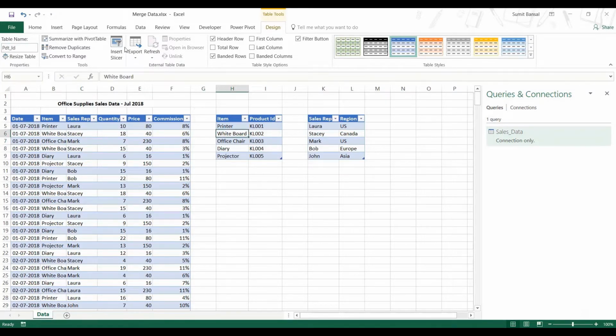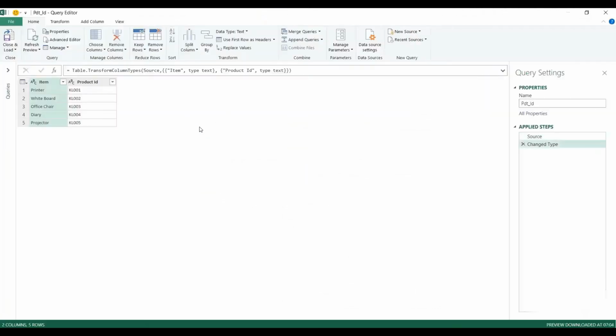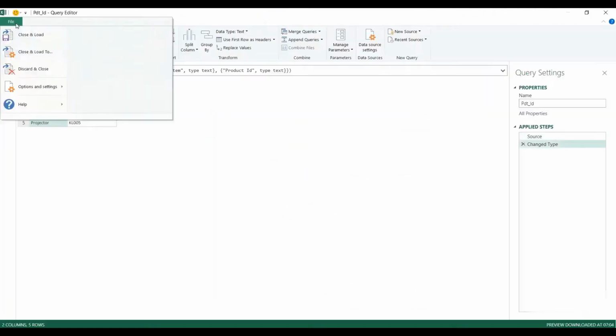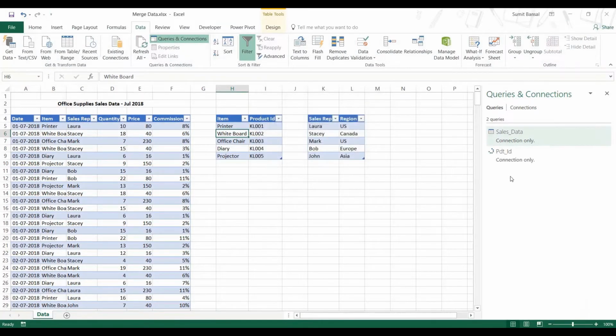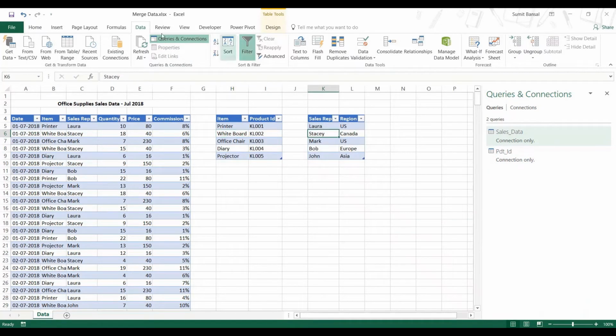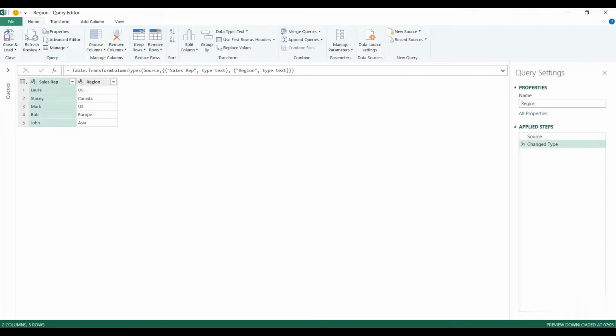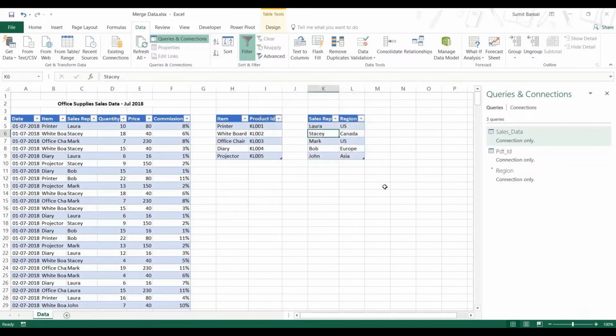So I would click anywhere here, go to data, from table. This is the data here. I would go to File, Close and Load To, only Create Connection. So it creates a connection here with the name product ID, and then I can come here, click here, go to data, from table range, and then I can create a connection for this too. So now I have these three connections. Now let me show you how to merge these three.